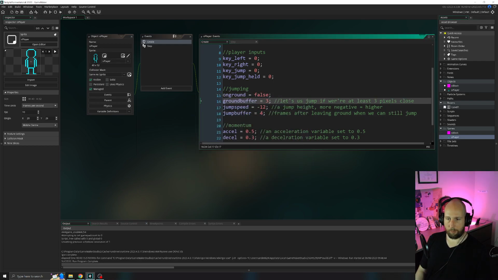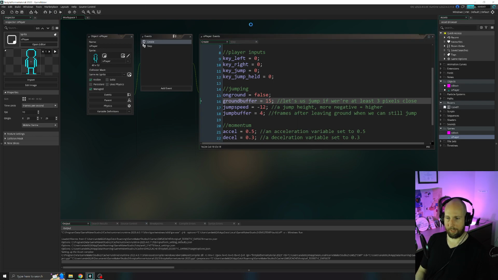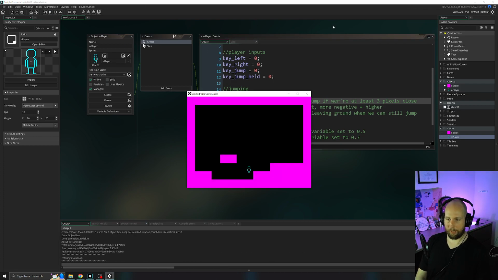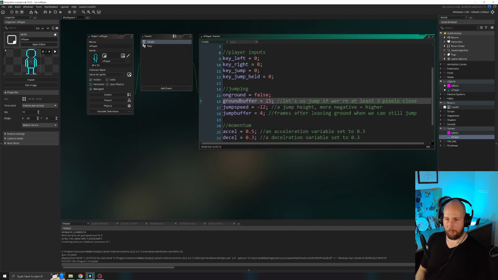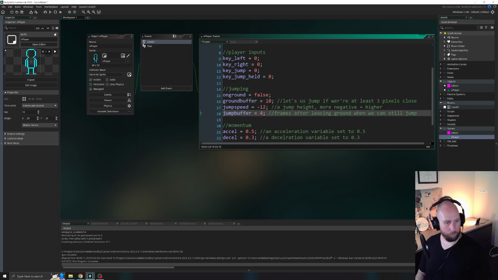And then ground buffer, we can increase that to like, I don't know, 15, just to make it ridiculous. So we can jump even if we're 15 pixels above the ground. Come on, let's see if I can time it right. So I want the ground buffer to be like 10. There we go. I just switched these values around. Ground buffer I'm going to change to 10, and jump buffer I'm going to change to 4.